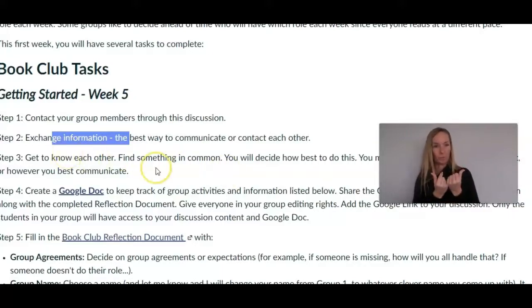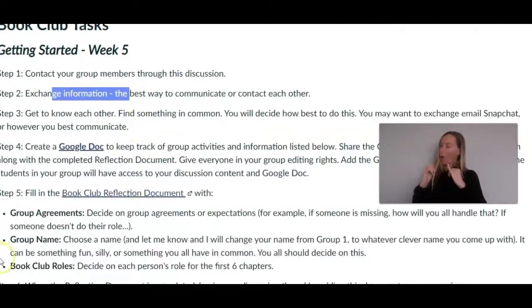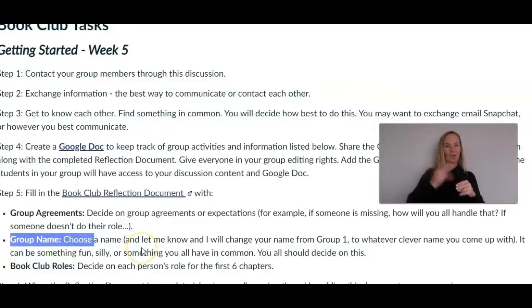Number 3, get to know each other. Find something in common. You will decide how best to do this. You may want to exchange email, Snapchat, or however, I just said that, however you best communicate. So find something in common. And a lot of times, students will, once they find something in common, then they will name their group. You can name your group something funny, silly, something about a book, Kite Runner. Also, your book club name could change mid-semester or during these 5 weeks. So you don't have to stay married to that name.